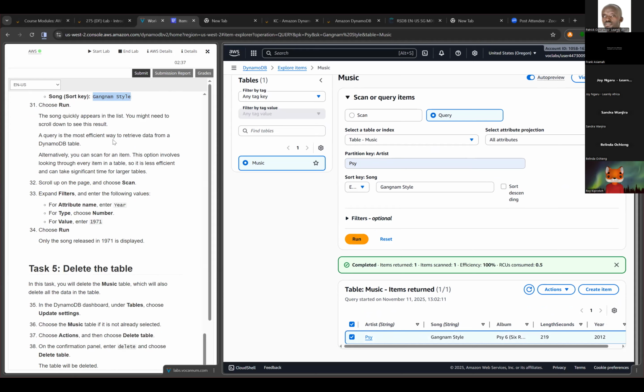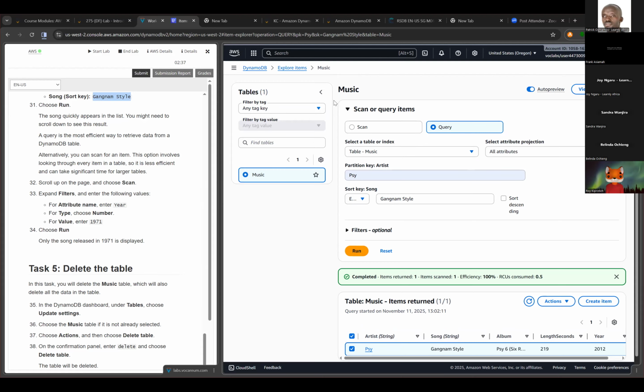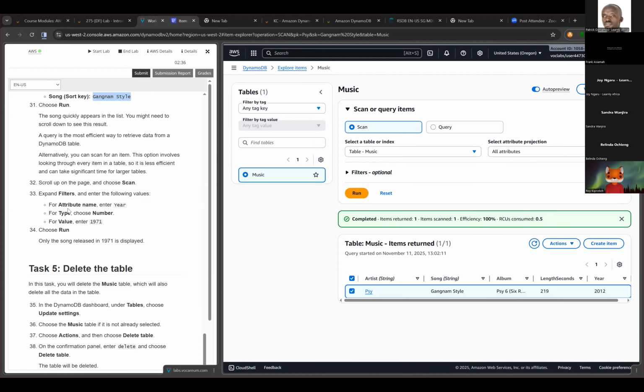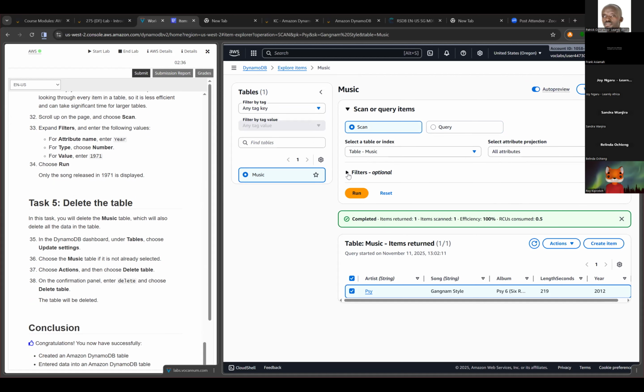A query is the most efficient way to retrieve data from a DynamoDB table. Alternatively, you can scan for an item. This option involves looking through every item in the table, so it is less efficient and can take significant time for larger tables. So scroll up and choose Scan, expand filters.